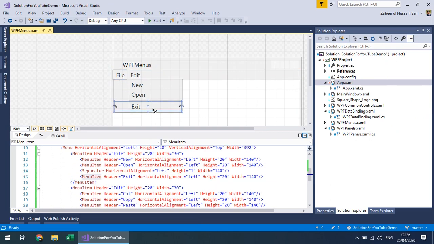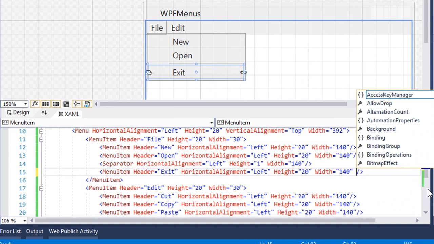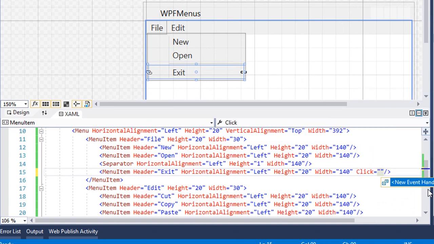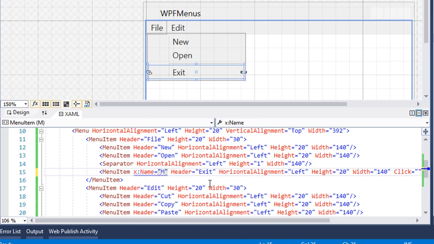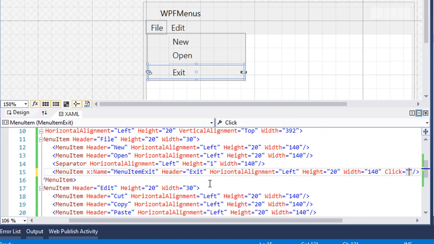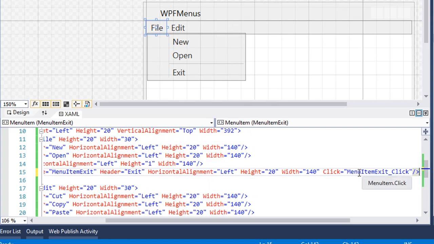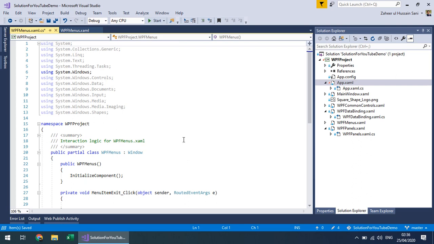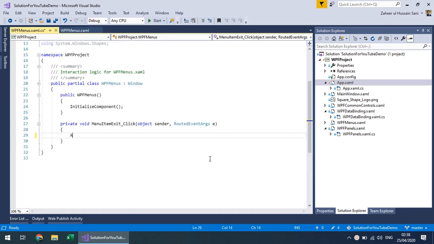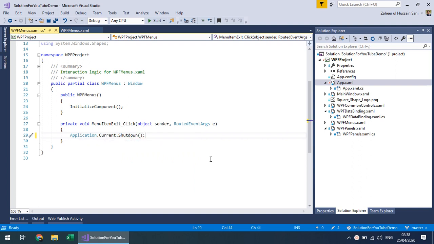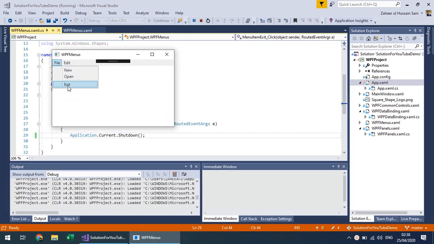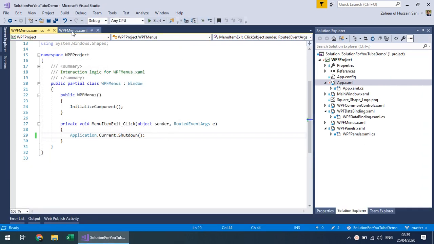We can also add events for this. Let's say, for example, I can have a click event and create a new event. Before that, I can name it, let's name it menu item exit, so that a proper naming convention is used for the click event handler. We can go into the event handler and write Application.Current.Shutdown. It has been changed in modern .NET versions. Before it was Application.Exit, but now it's Application.Current.Shutdown. So if I click Exit, it closes the application.